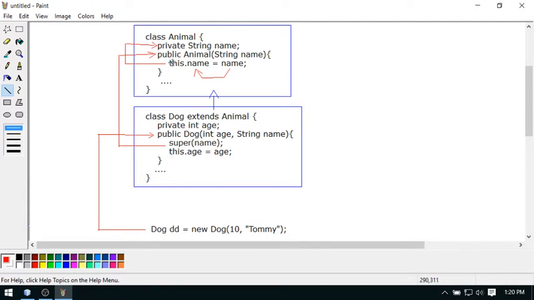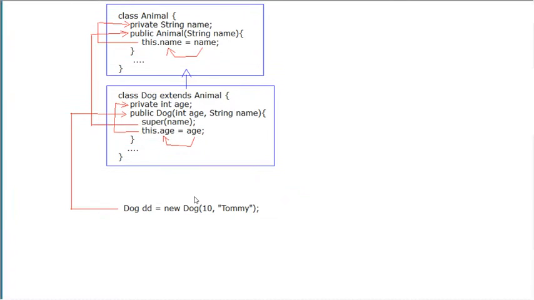Now once this job is done, the next line will be executed, which will initialize the age property, and this is the age property in the current object. So this.age means this one, this age. So this is how the data is supplied from this single line to both properties. So this is the workflow.